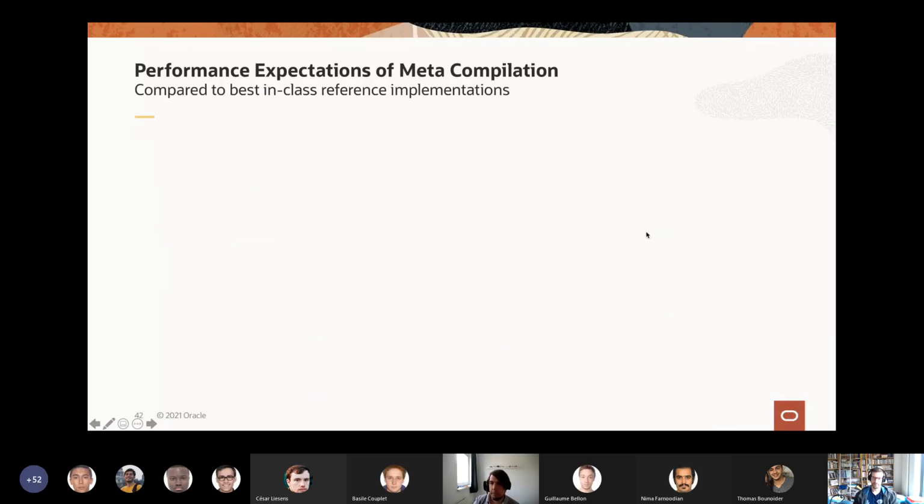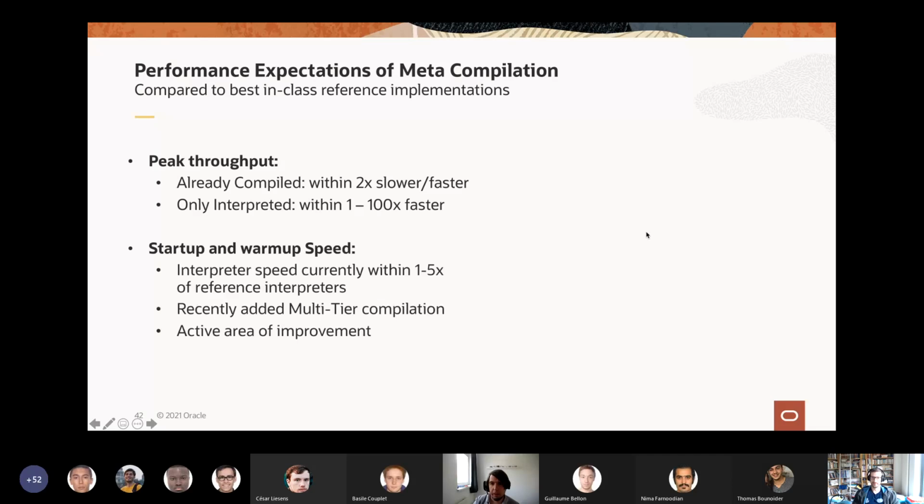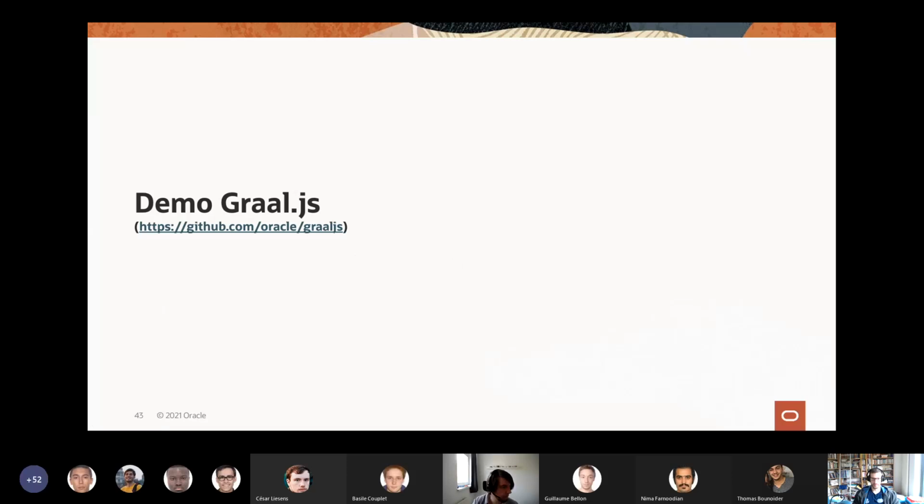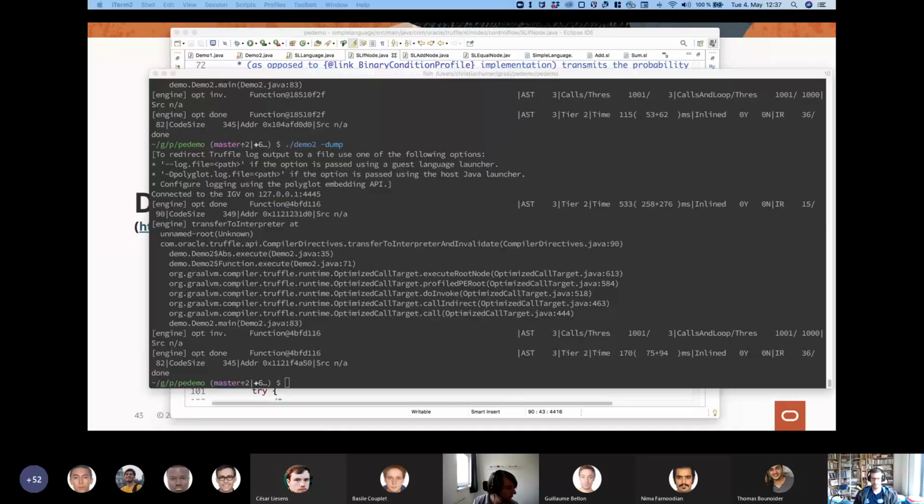Yeah, I need to speed up a little, so we're going to be fast. This is just some expectations you can have. Memory footprint is one of the things we really need to optimize in the future. Also warm-up speed, we are working very much on that. I already talked a bit about it. We do multi-tier compilation and things like that. But I want to show you this because that's cool.